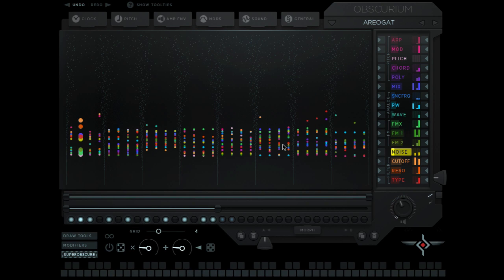Now you'll notice that when that sequence finished, it turned the power off for us. This is really handy so you don't overwrite stuff that you've just randomly generated. You can, however, turn on infinity, and what that does is when it reaches the end of the sequence, it will continue to randomly generate until you turn it off manually.